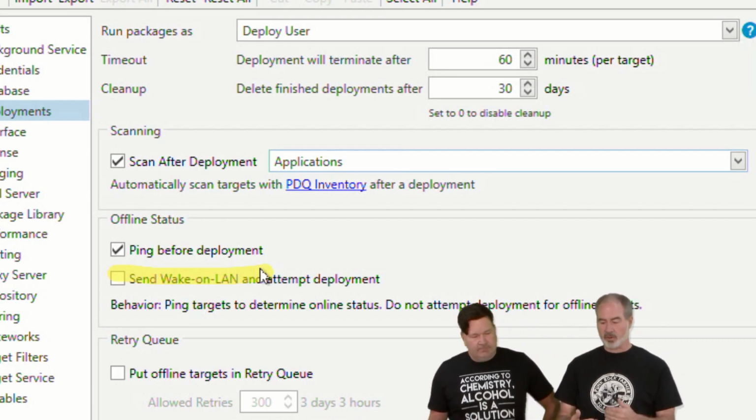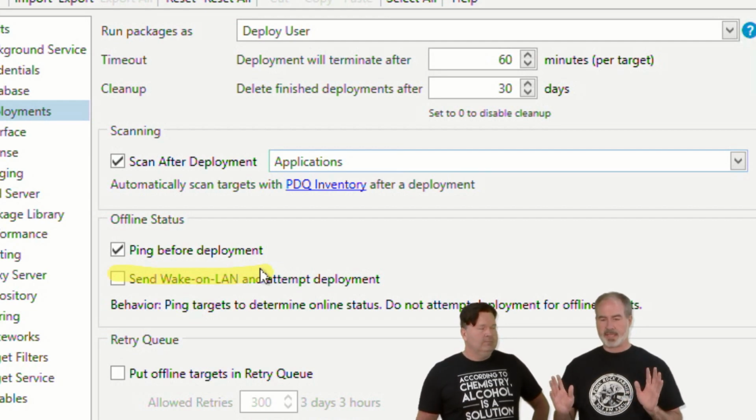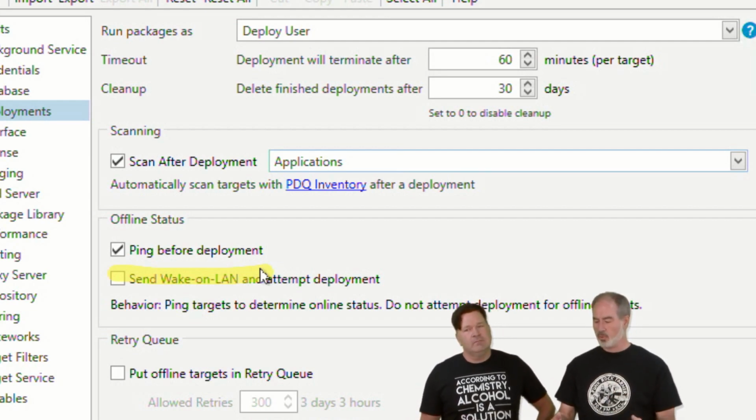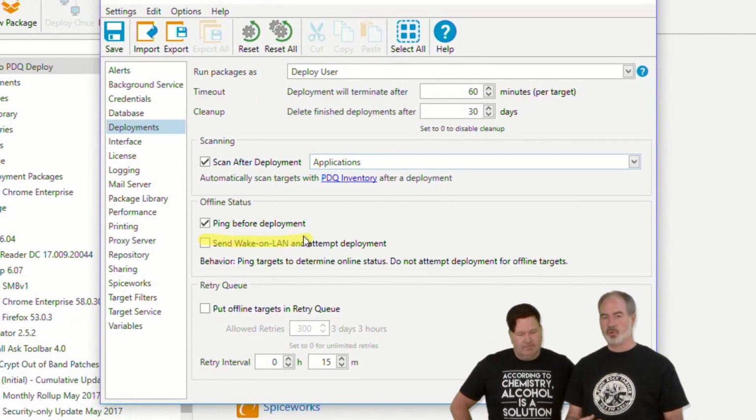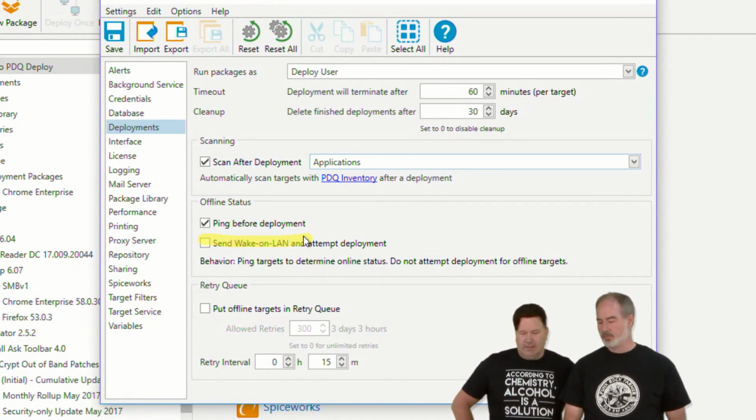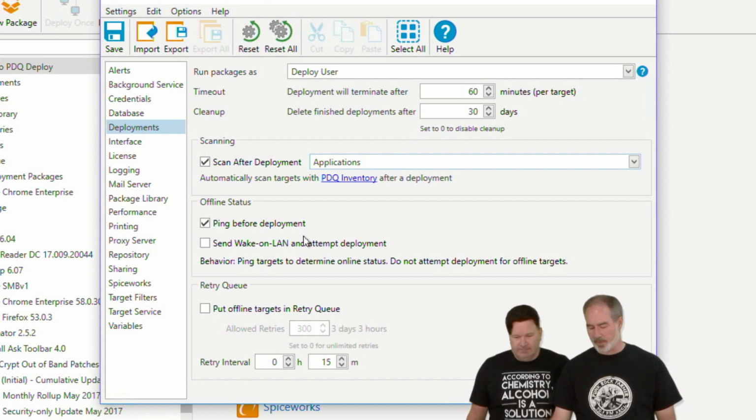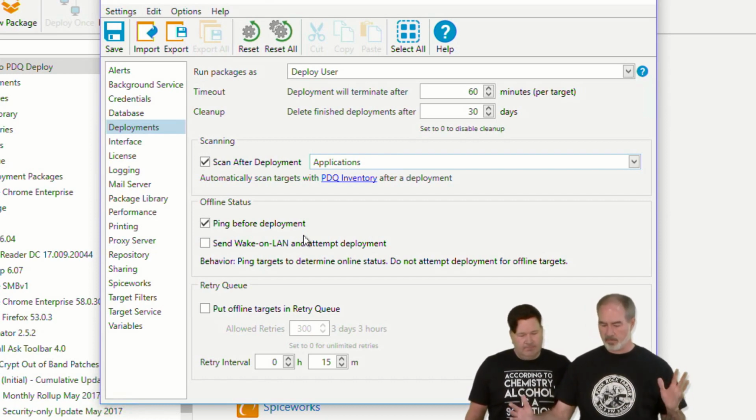By pinging, however, you're asking, is it online? Great, fantastic, we're going to deploy. If it's not, then we'll go ahead and do whatever you've decided to do with the offline status. So leave that one on. It saves a lot of time, especially over a long period of time.